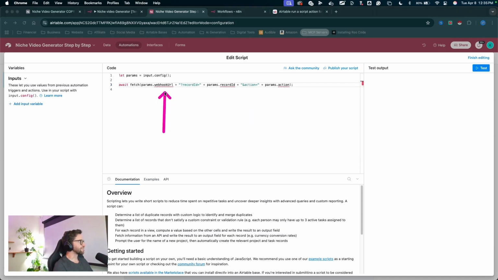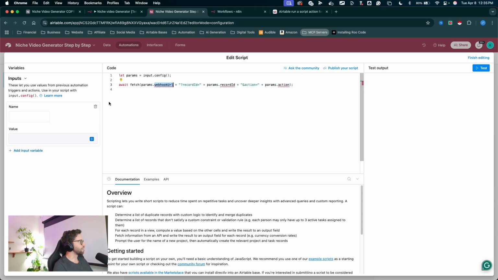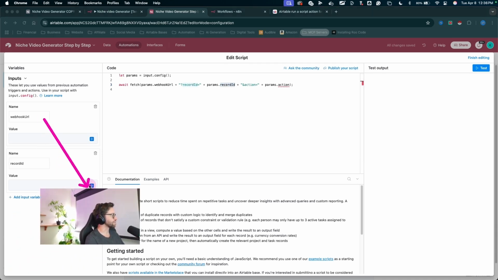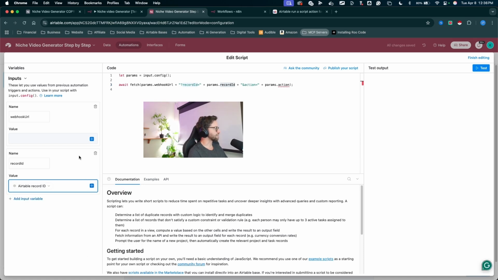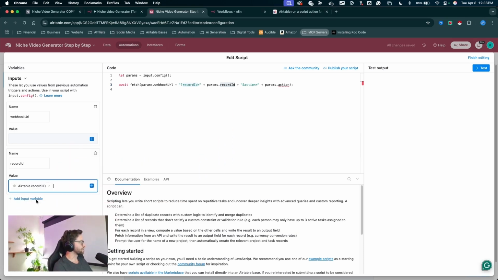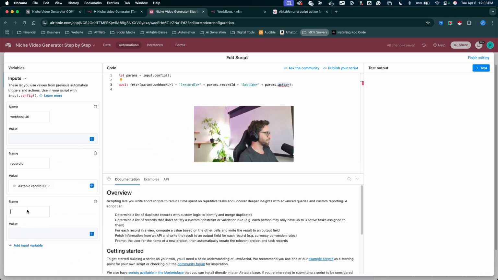Now we're going to add in these variables. So come over here, click on add input variable. For the first one, I'll just copy this webhook URL variable name, everything underlined with red squigglies. I'll click add input variable. Let's grab the record ID variable name. Now for the value for this one, we can click the blue plus, drop this down, and we want to select Airtable record ID. Click add input variable, copy the last variable name, action, and for this one, we'll type in a variable. Type in generate prompts.